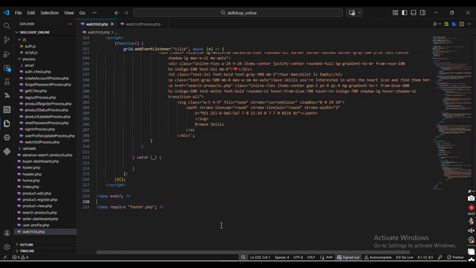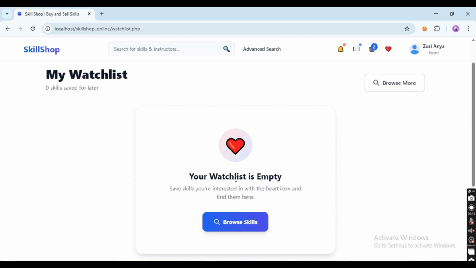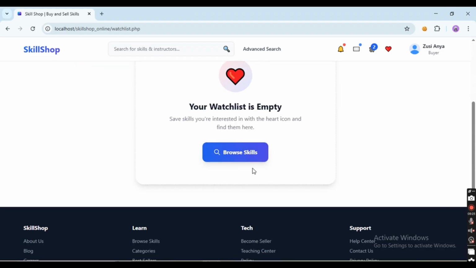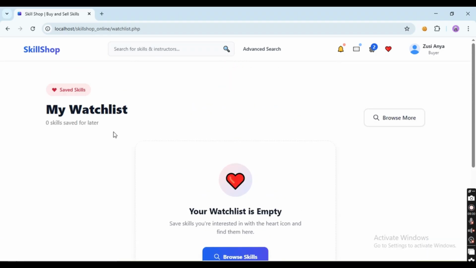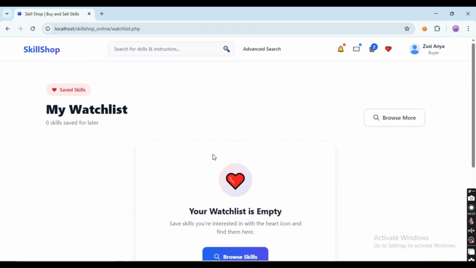Now I will show it. Now you can see: your watch list is empty, and save skills you are interested in with the heart icon and find them here. So you can now browse skills from here, and if you are interested in one, you can add it to this watch list page. So in this task, I successfully implemented the product removal functionality for the watch list system.